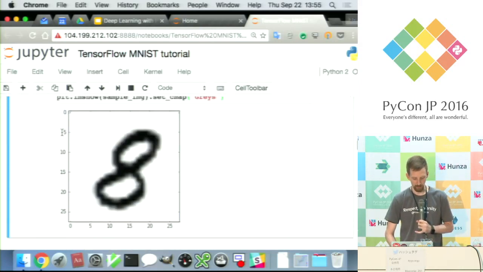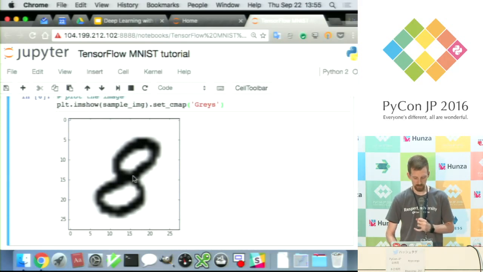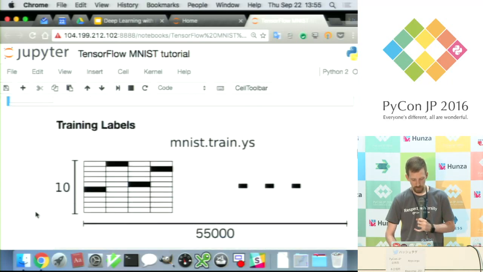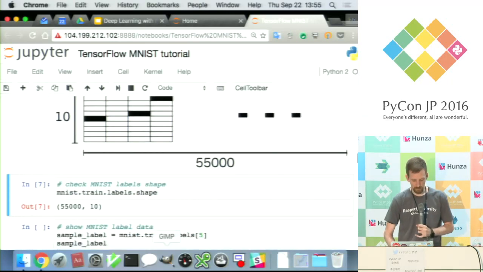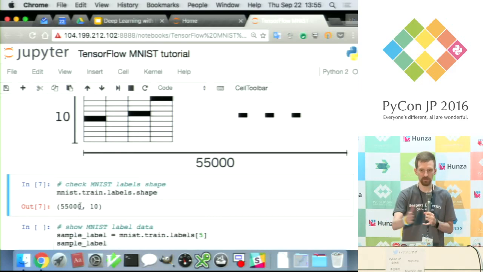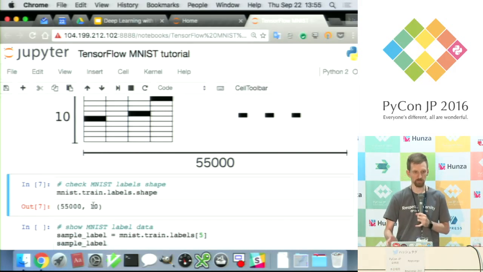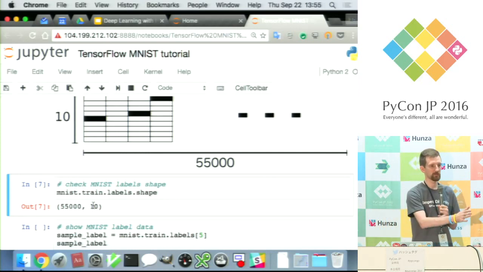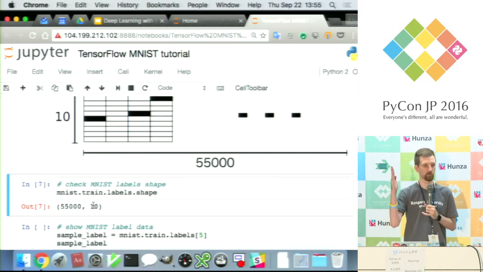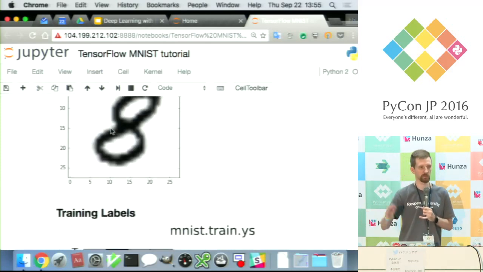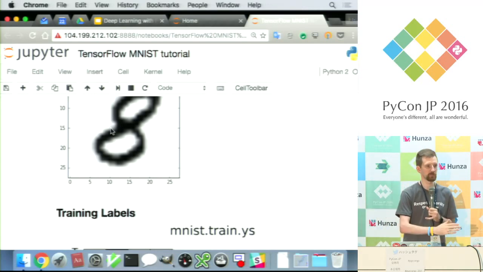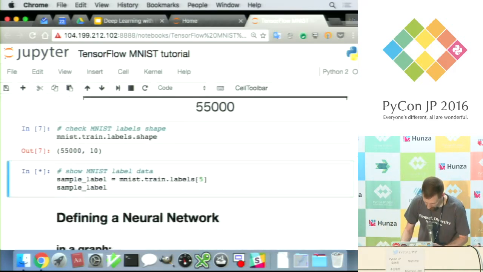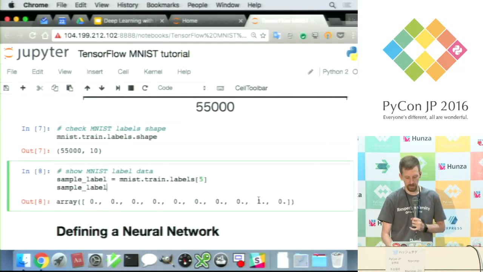Then we can use matplotlib to take the input image and show what it looks like. This particular image is an 8. Then we can look at the labels. There are 55,000 labels, one for each value in the train set, and each is 10 big. Each one of those is what's called a one-hot vector, where you have all zeros except for one value, which is a 1. That's saying we know what the value is. We know this particular value is an 8, so we say it's 100% an 8 and 0% everything else. When we look at the actual value, we can see a 1 in the column for 8, counting 0, 1, 2, 3, 4, 5, 6, 7, 8: 100% that it's an 8, 0% that it's a 9 or anything else.